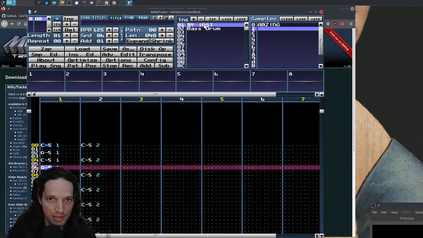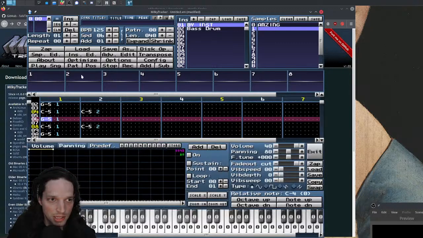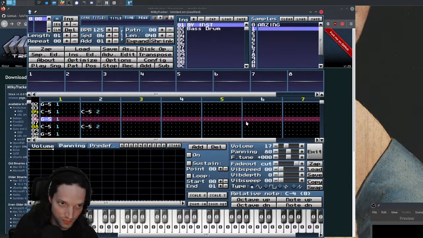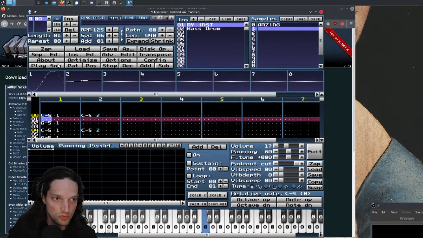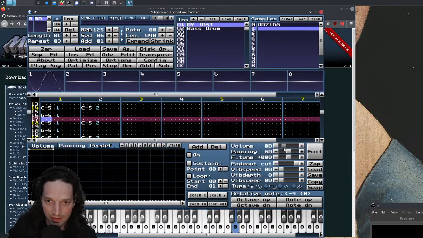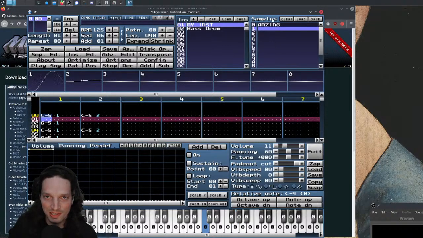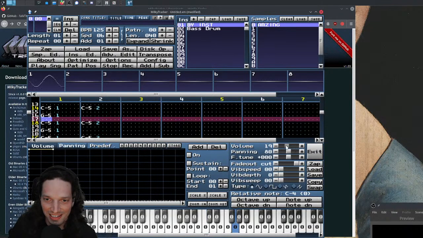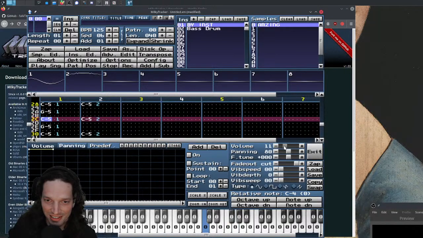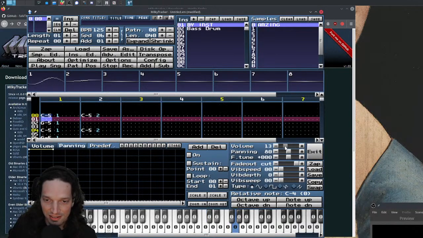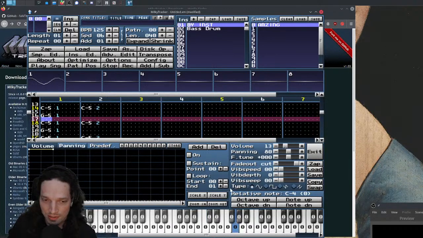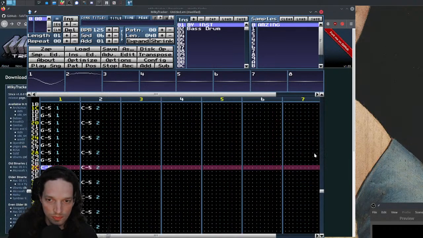So maybe if we go into my instrument editor, maybe I can just turn the volume down. 17 looks good. We'll try that. Yeah, that doesn't seem to be doing anything. Oh, because I'm on the wrong sample. Here. There we go. Yeah, this is already awesome. Okay, cool.